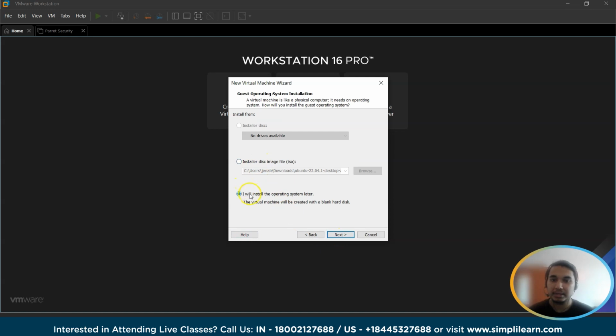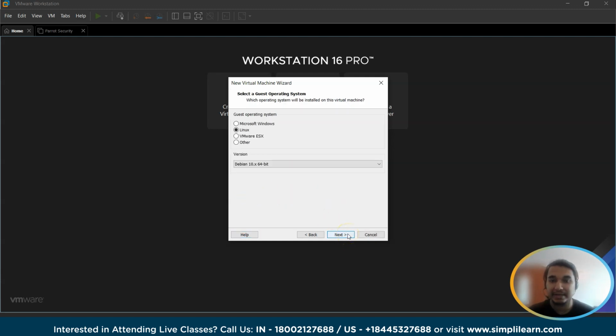Now here I am going to choose I will install the operating system later. If I give the ISO file here directly, it will install the operating system on its own, which kind of defeats the purpose. If that was the case, we would have downloaded the live image anyway. I will click on I will install the operating system later.